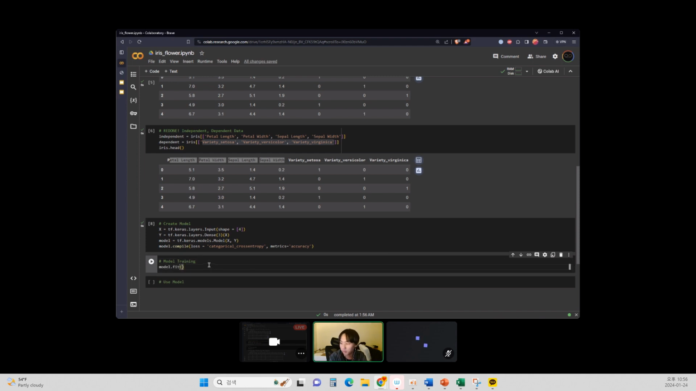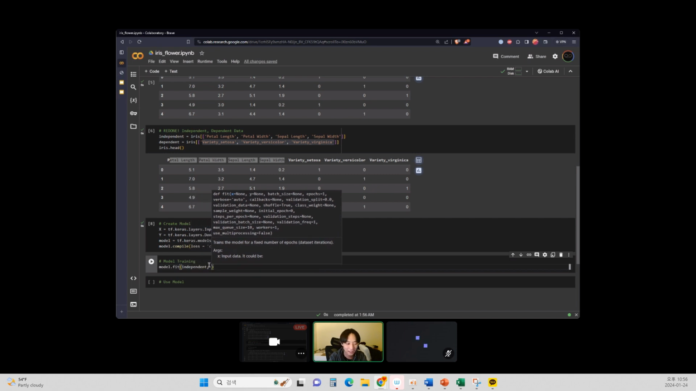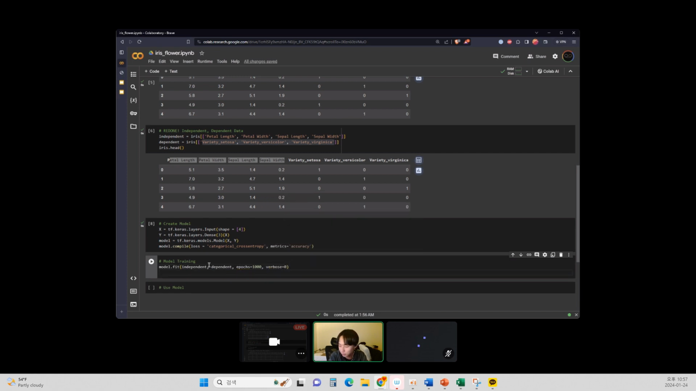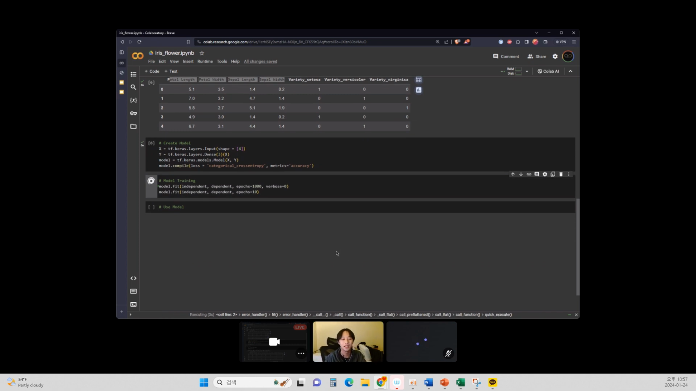Okay, then we're going to do model.fit, independent as our x data, dependent as our y data for the output. Epochs, we're going to set it to 1000 for this one because we don't have a lot of data in the first place. Verbose is 0. We don't want to see 1000 epochs being printed. Model.fit, independent, dependent. Epochs is going to be now 10 and then we're not going to put a verbose here because we want to see what the accuracy is or what it's actually printing. This might give us an error. I'm not sure because we're missing something here.